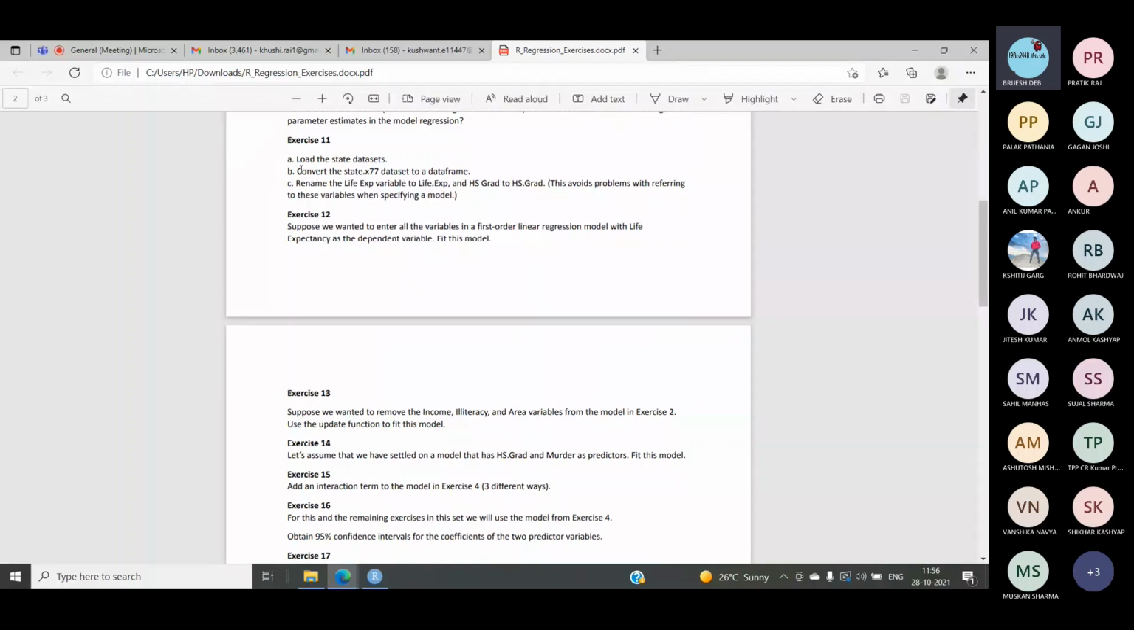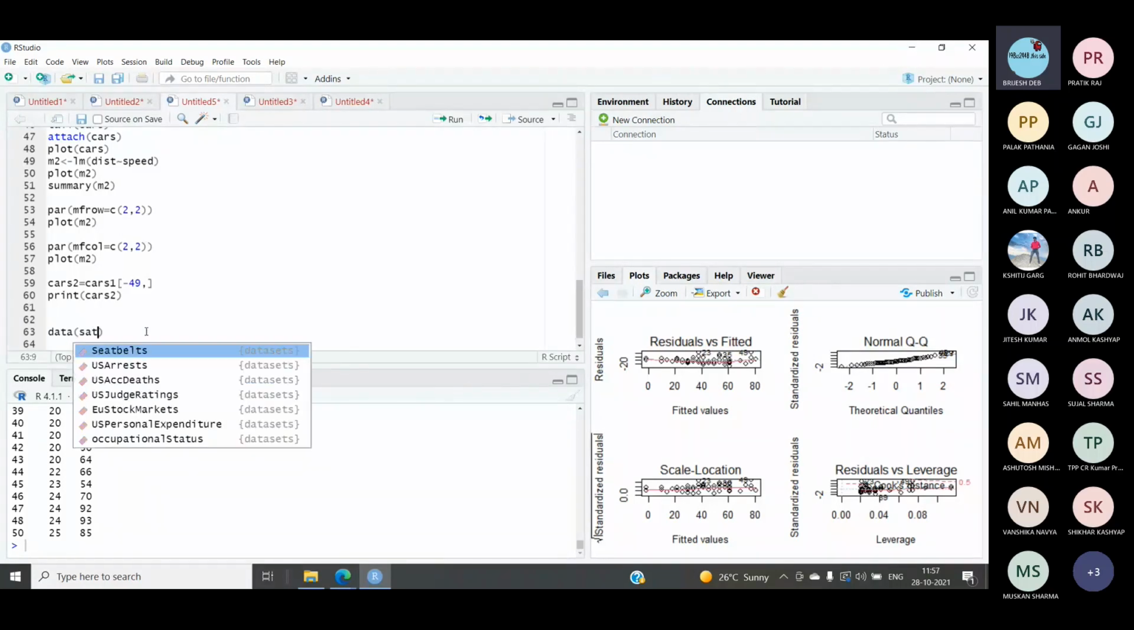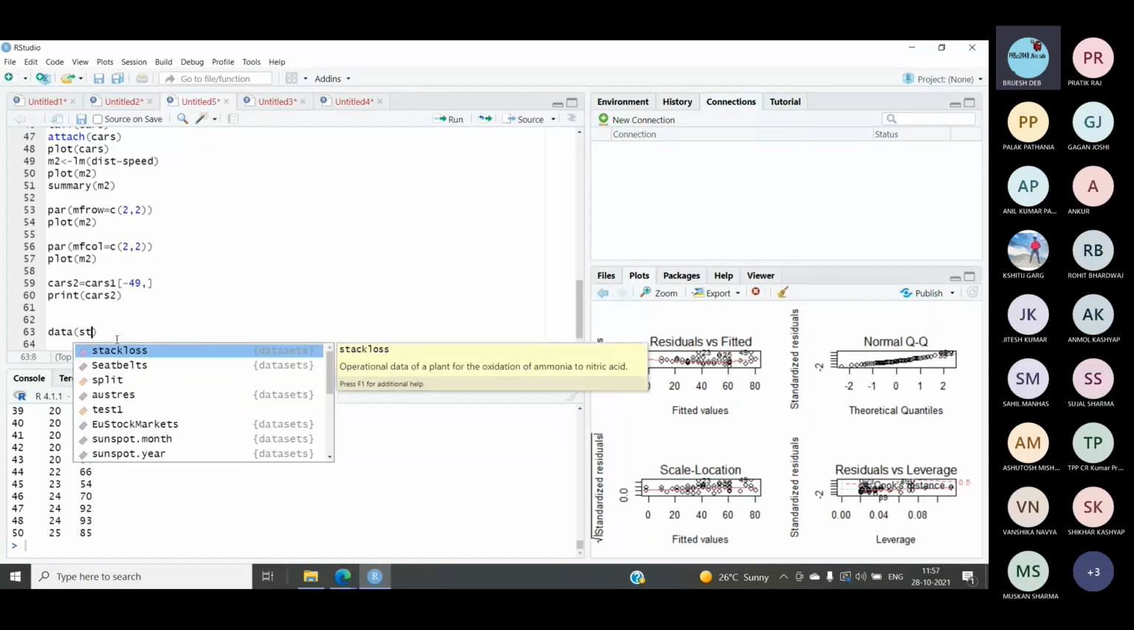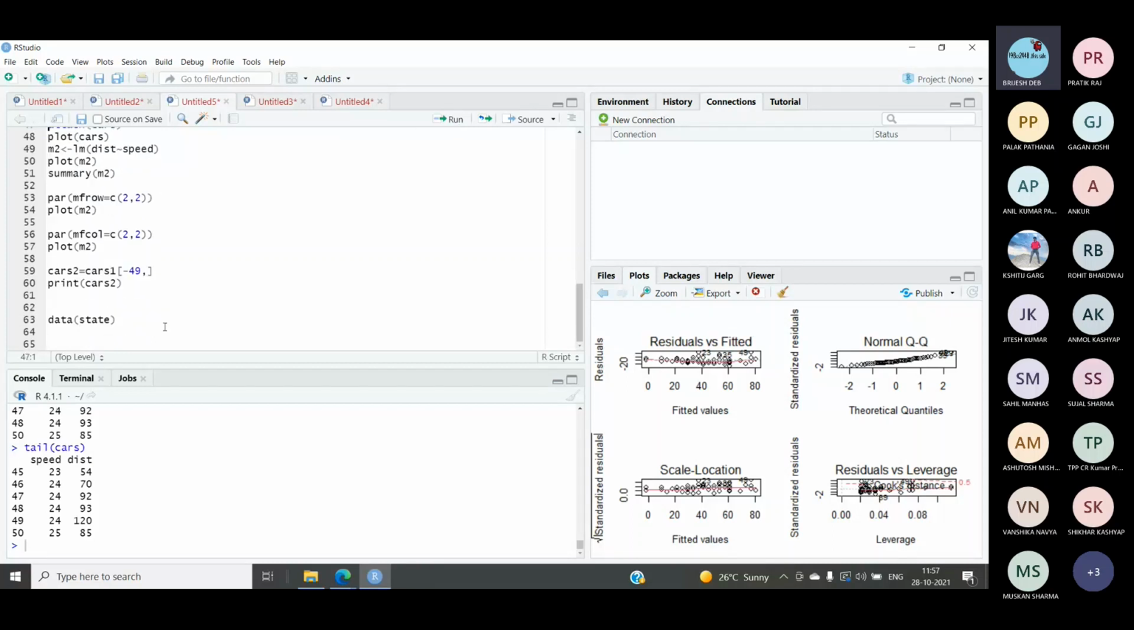We have 4 minutes, so let's do those examples also. Here it says load the state data set. If someone is asking to load a data set, it means it is the inbuilt data set. Let's quickly do this. As we loaded the cars database, we simply wrote the data function, and inside that we wrote the name of the data set. So it was state. Now the state has been loaded.